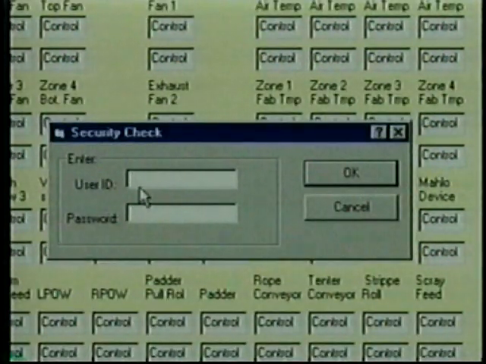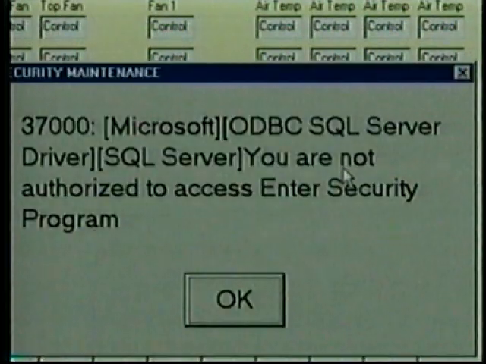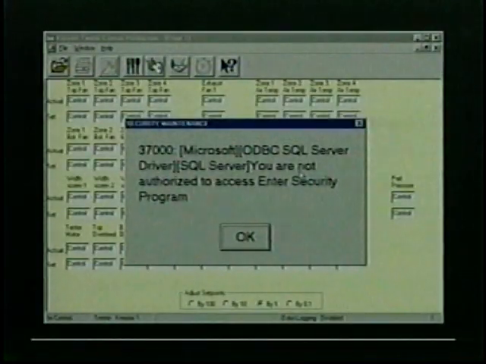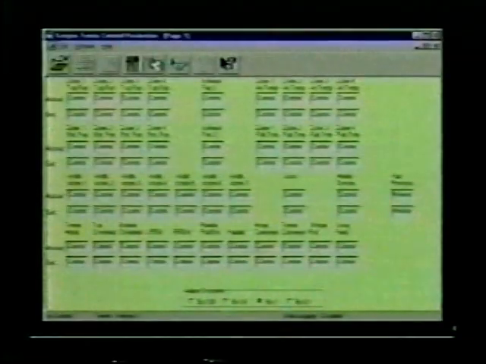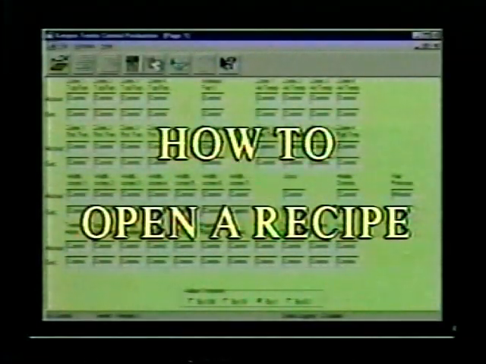Any limitations placed on access to security-protected items is done for the sole purpose of enhancing the integrity of the program contents, and therefore reducing the possibility of error in running the tenter frame, which would result in the production of off-quality fabric. In fact, Kenyon recommends that management give strong consideration to limitations of access to such items as recipe maintenance and security maintenance. We will now demonstrate how to open a recipe and take the tenter frame controls into production.